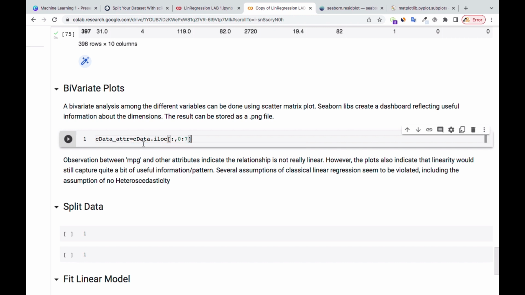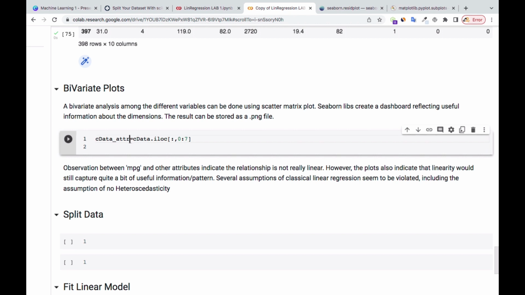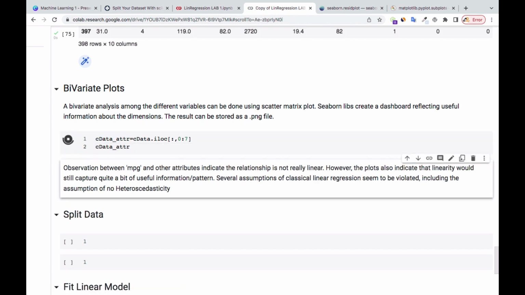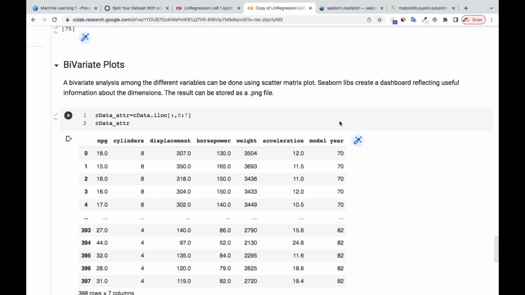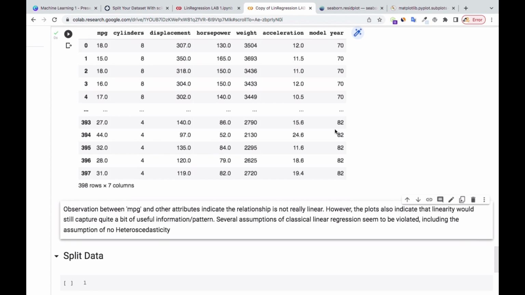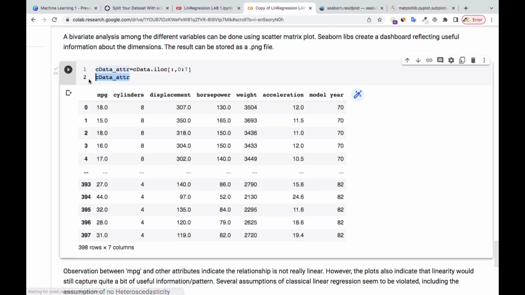Let me just show you what we have inside that one before I proceed to do the pair plot itself. Let me run it. Now you can see that I have it from MPG all the way to model year. So that's what I'm going to use to do the pair plot.